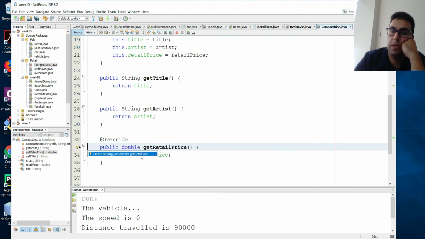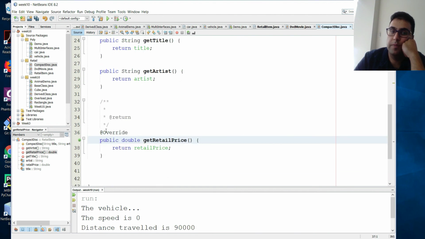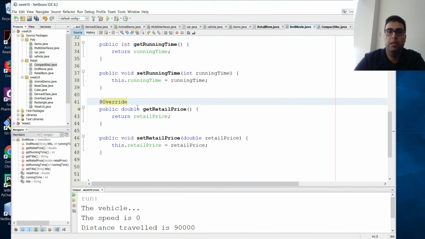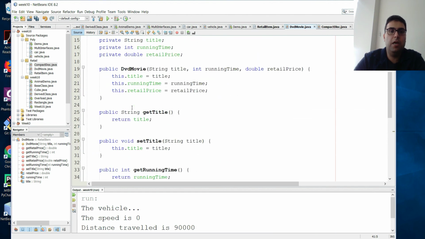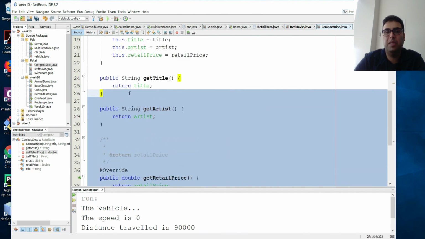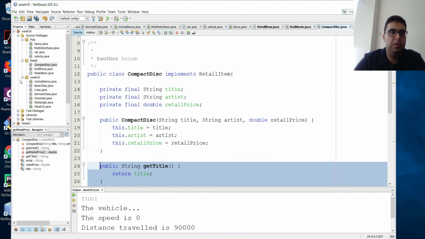So this is the implementation of it. It returns retail price. But this is an override, so it actually does not belong here, it belongs to this one here. For this one also, for the compact disc, I'm just going to do the gets. I don't need the sets.